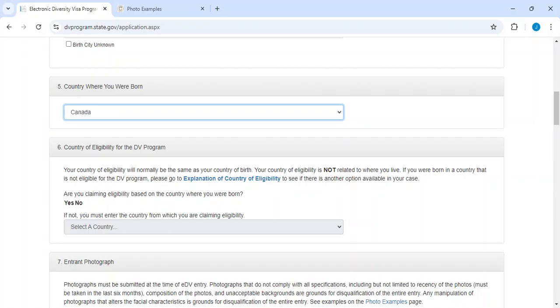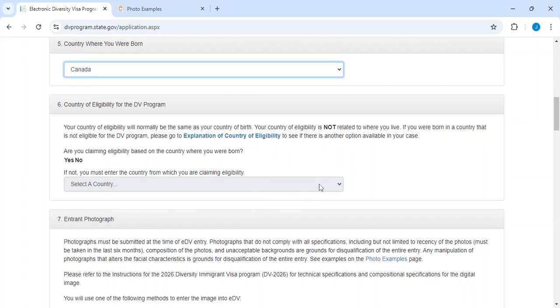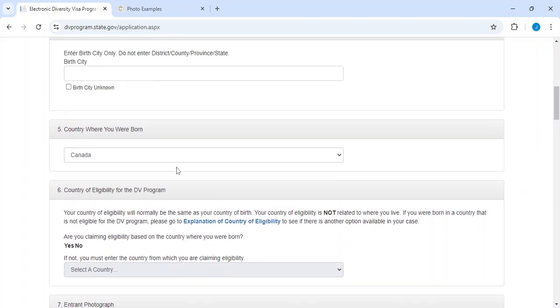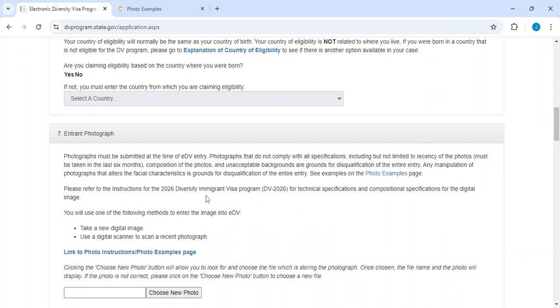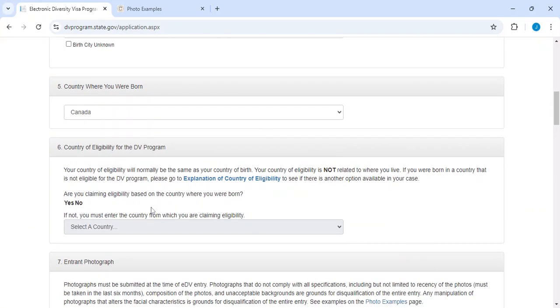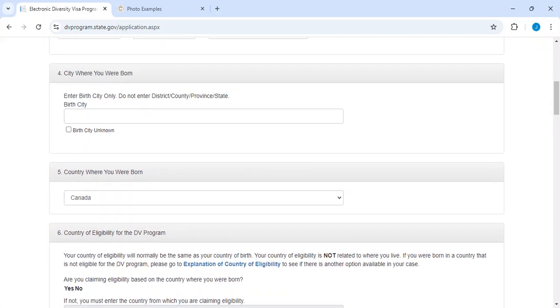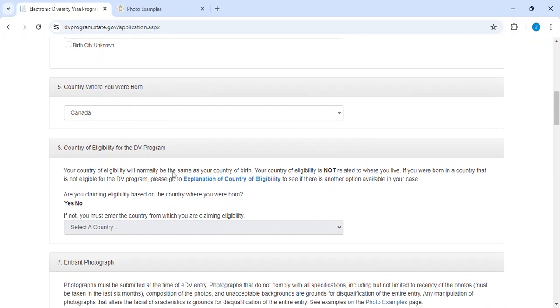So if you select that you were born in Canada, and then your country of birth is also Canada, then you don't have to do any other thing here. But if your country of birth is different from the place where you were born, then that is where you have to check the explanation of the country of eligibility to see what you're going to do over there. But before these places can open for you, you have to make sure that you fill in the upper ones.